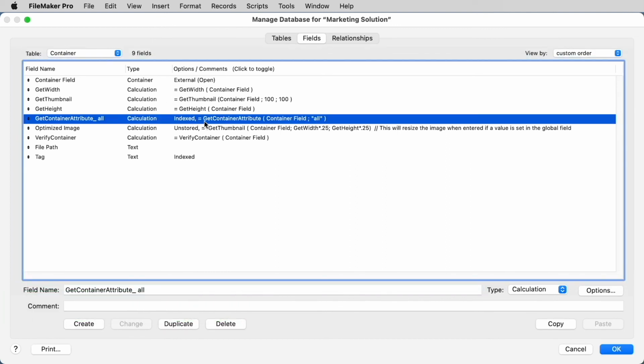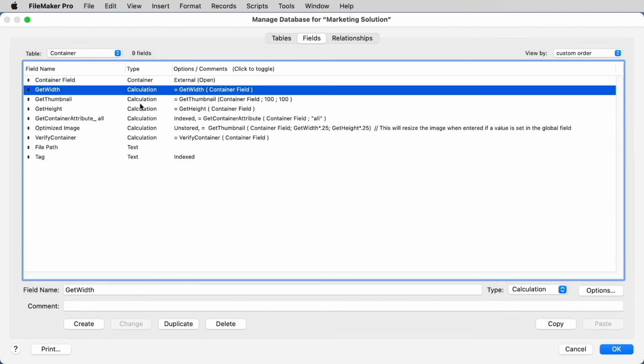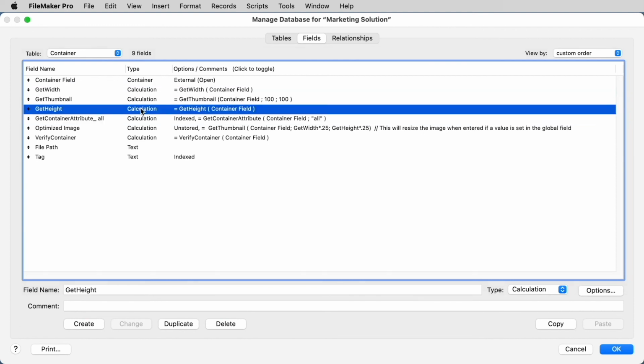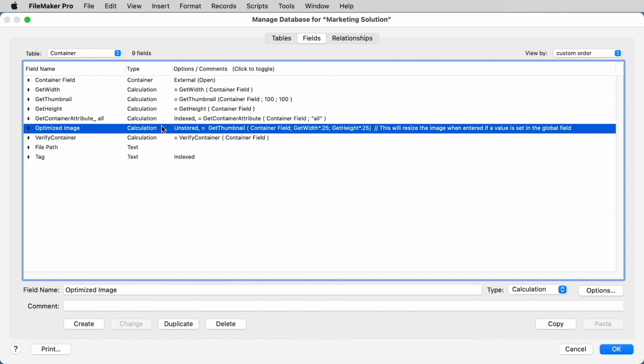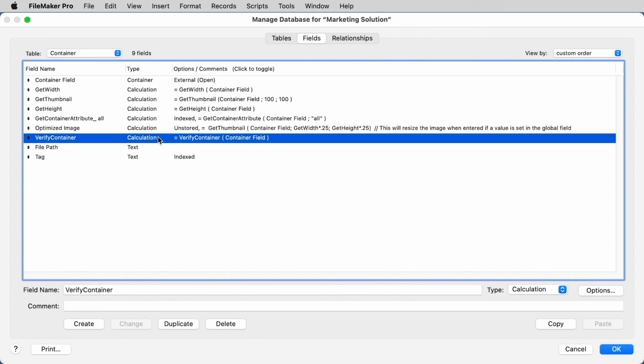You can even use different calculations to do things like get the width or height of a file that's stored inside of a container field. Or you can optimize images inserted into a container to create a new, smaller file. Or you can even verify whether the container data has been changed outside of the FileMaker platform.